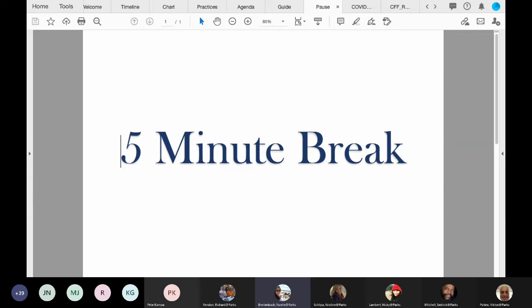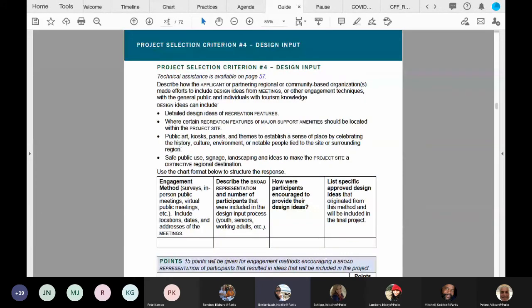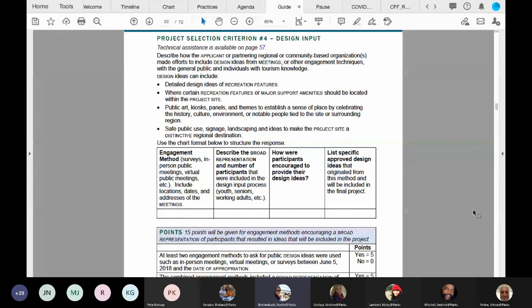We are now on page 20 of the application guide. This is criteria number 4, design input. We know that you're probably going to have a few questions about this criterion, but if you can, please try to hold on to your questions until the end as we may get to them. First we will go through page 20 and then Cedric will provide some guidance on this unique time. We'll also talk a little bit more about holding meetings during COVID-19.